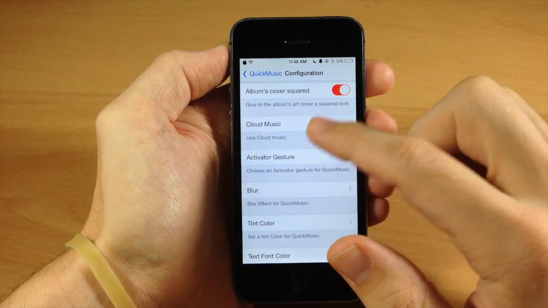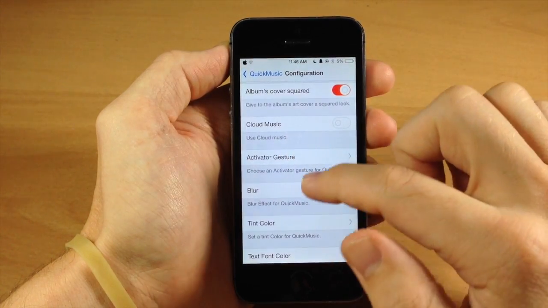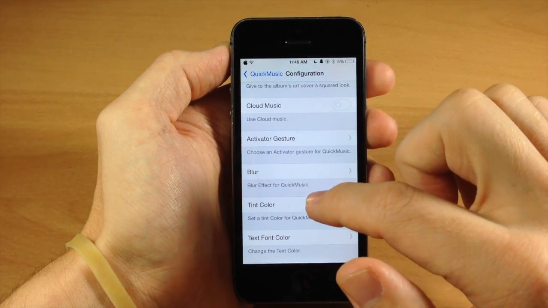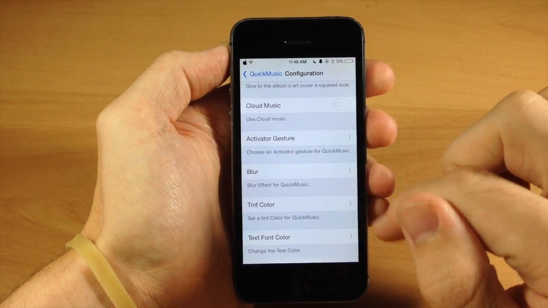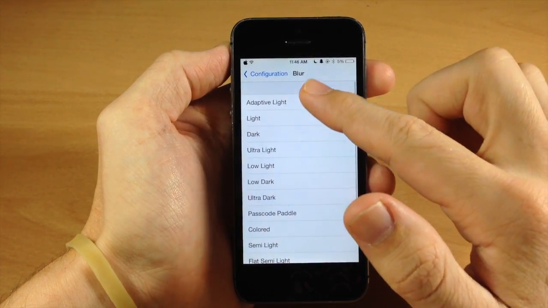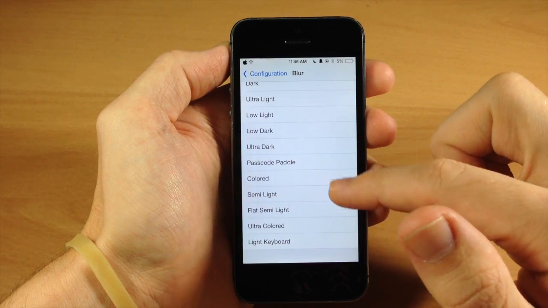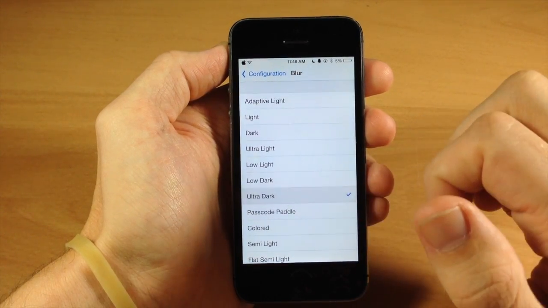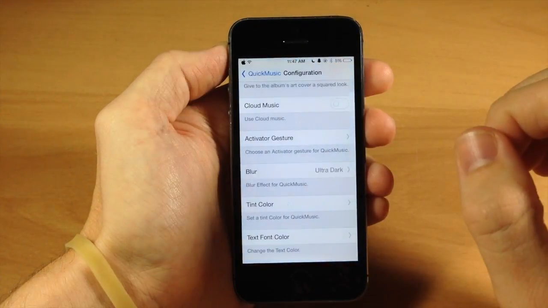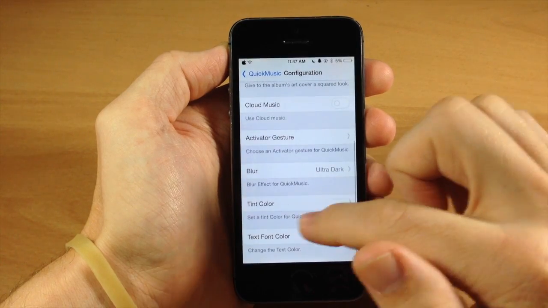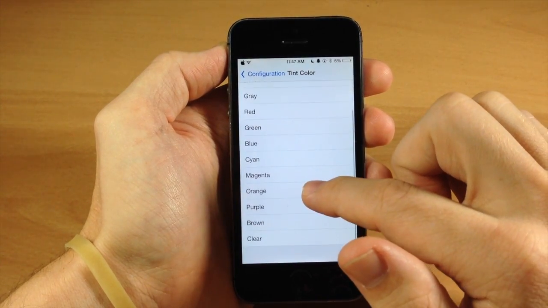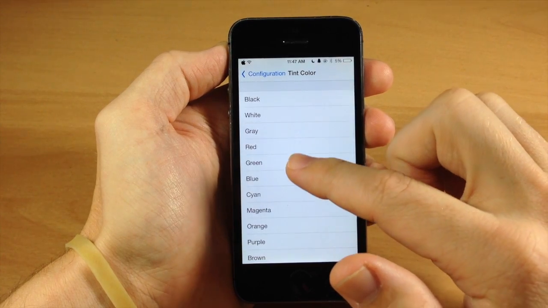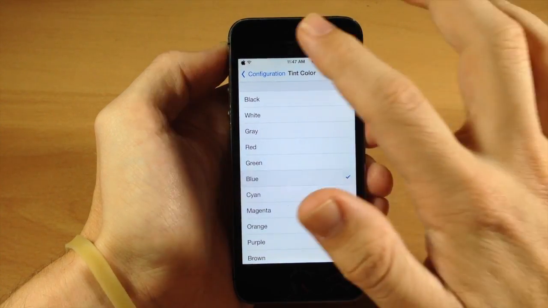You also have cloud music, which I don't really use, so I don't have that toggled on. And you have activator gesture, so if you want to change the activator gesture or set it, then this is where you're going to do it. You also can change up the blur, so we have quite a few different blur types right here. Let's go ahead and do the ultra dark just to show you kind of the contrast of what I have right now. You can also change the tint color for the quick music, so if we tap on that, then we can do, let's do a blue right there.